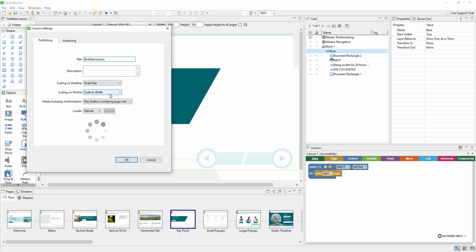This tends to look best on most mobile devices. You can scale to width and height. Usually we don't recommend that because, again, if you're using different page heights, it will shrink the content down to such a small size that it's either difficult to read text or interact with various interactive elements, like it might be a button that's a little bit too small to click on.